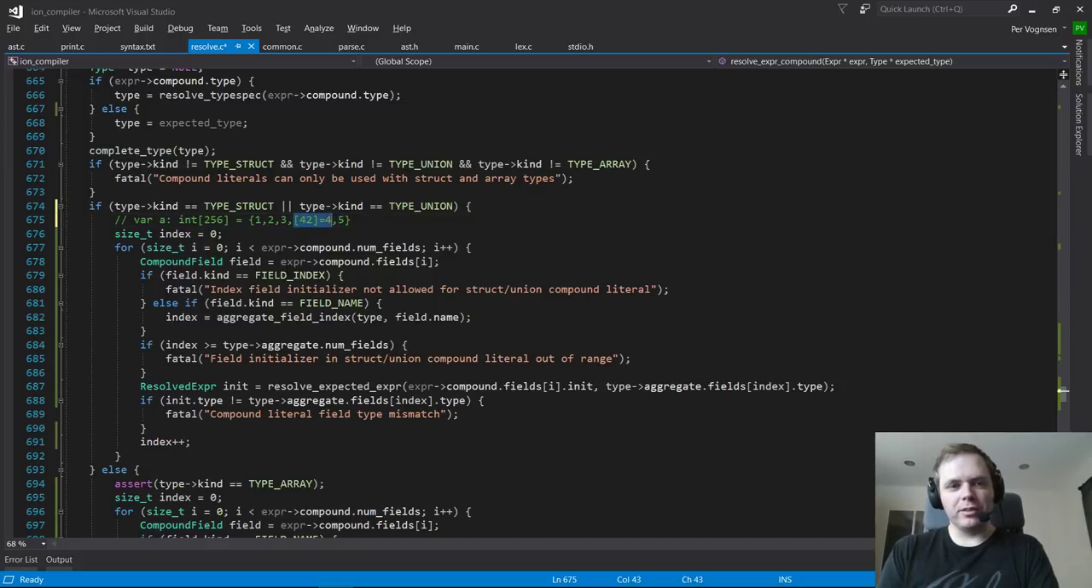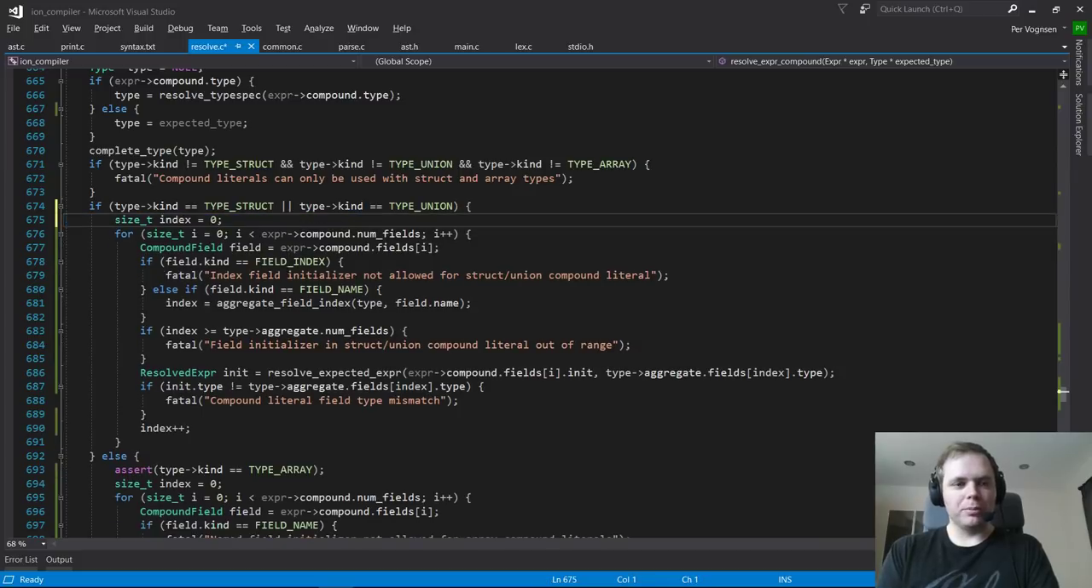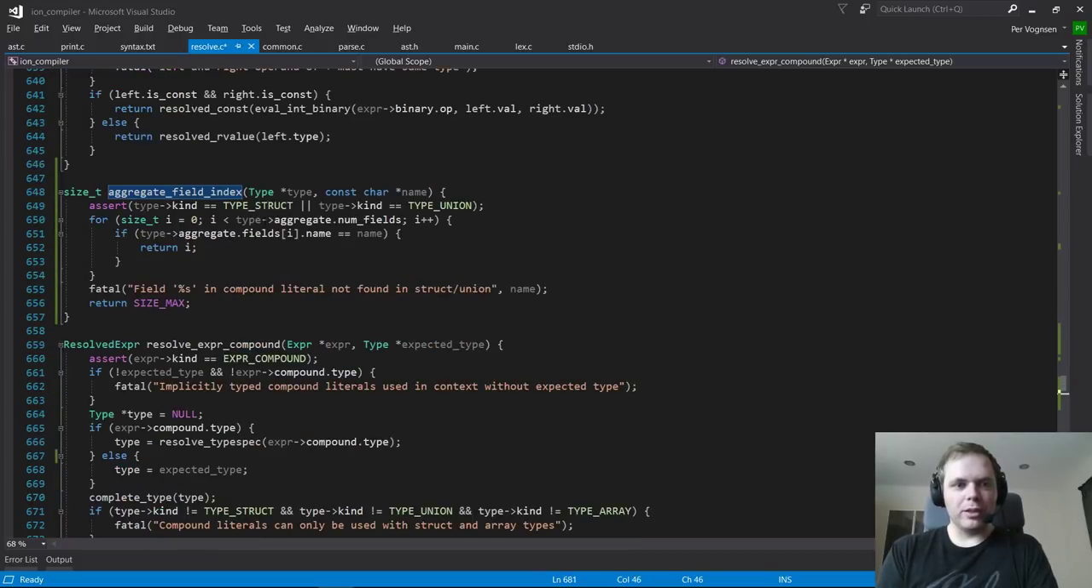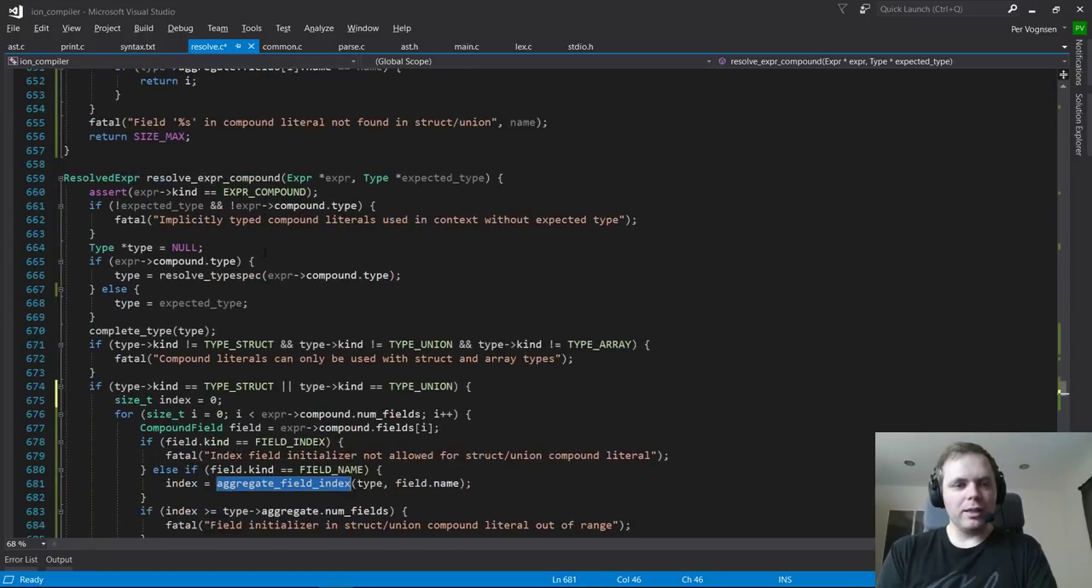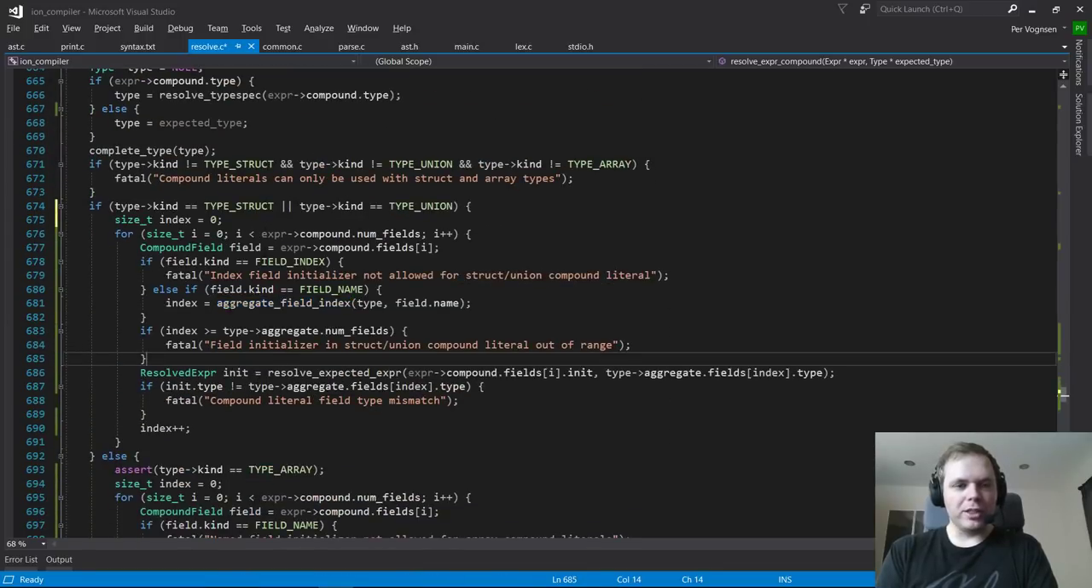And the same is true for name fields as well. So the actual code logic for this is pretty straightforward. You have this index, which gets incremented at the end of this loop. And normally, if you don't specify a named or indexed initializer, that's just what happens. But if there is a named or indexed initializer, then the index actually gets computed based on the name or index. For structs, we don't allow indexed initializers, only named initializers. This is just a dumb linear lookup in the type struct. And that's pretty much it. It checks that you're not overstepping the fields in the struct.